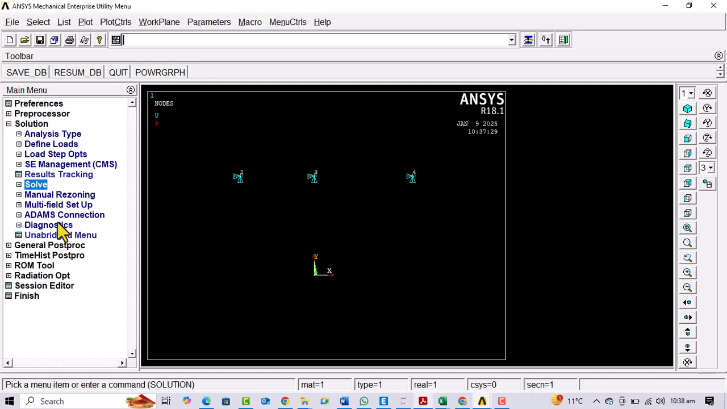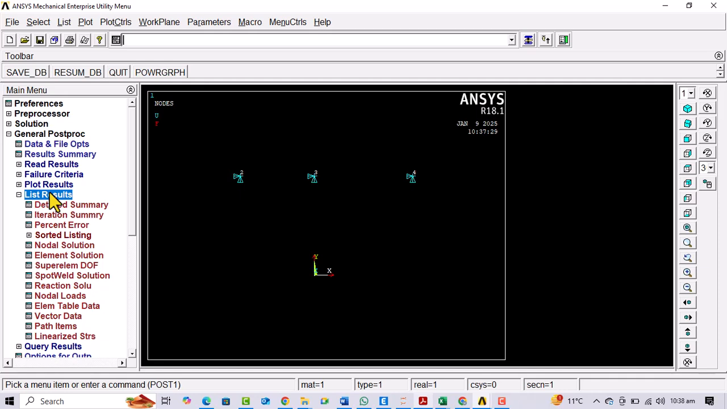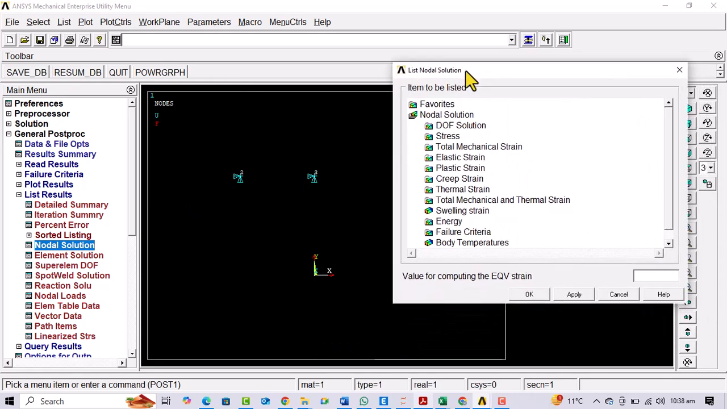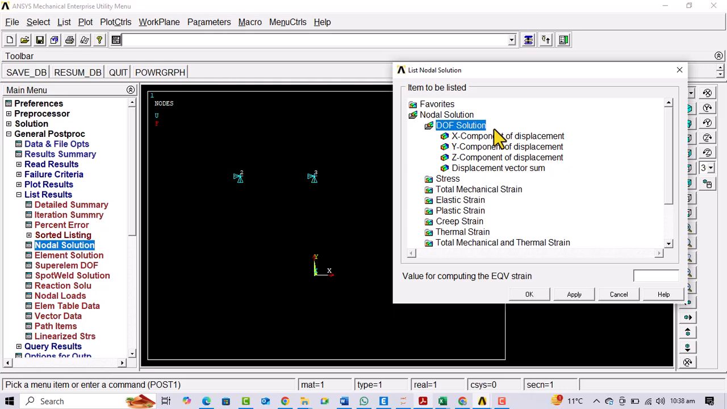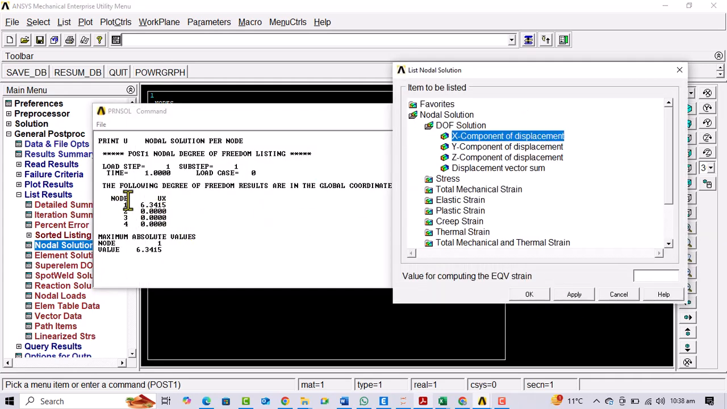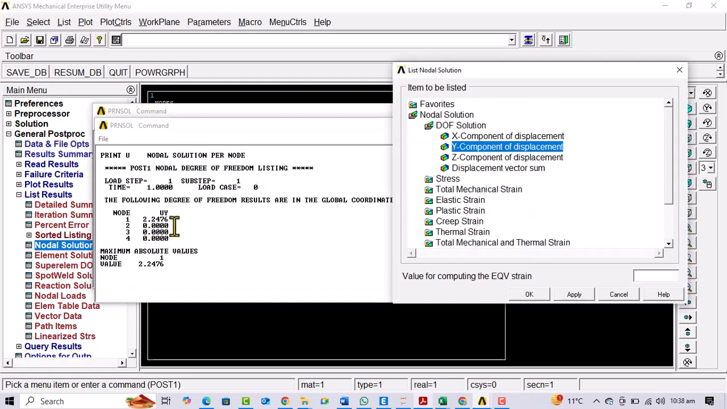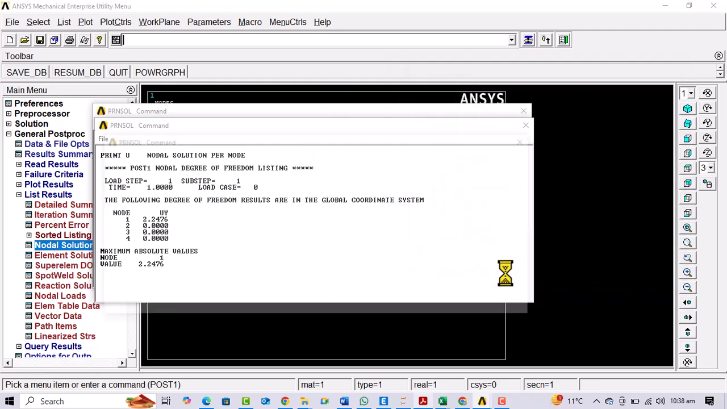Now for seeing the results, I will go to General Postproc. In General Postproc I will go to List Results, and in List Results let's see the x component of the displacement. So I can see how much it has displaced. I will go to the x component, and you can see that at node 1 it has displayed 6.3415 in the x direction. And in the case of y, since in node 1 we have applied the force in both x and y, in the y direction it has displayed 2.2476. Okay, so these were the results.